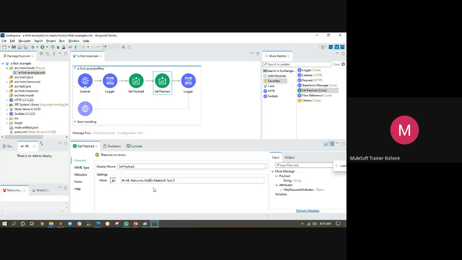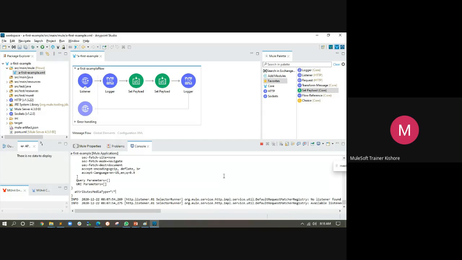I'll write in capitals to emphasize this. Welcome again to MuleSoft tool. My application is running mode.